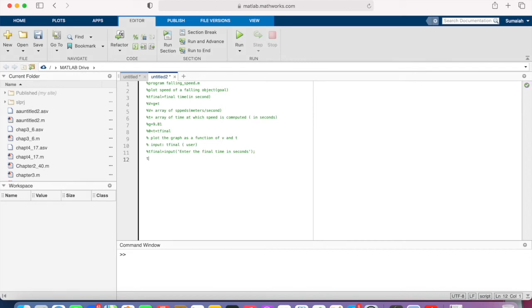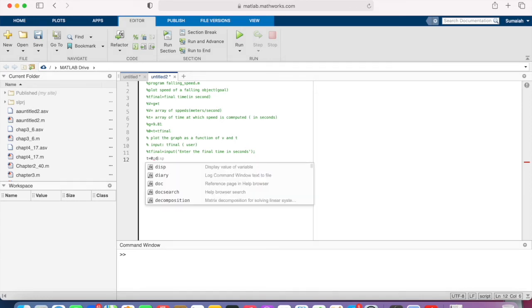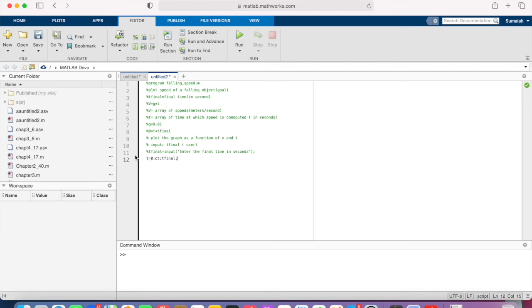First thing is t equal to, because they said t is an array, t is between 0 and t final, right? So how do we write an array? I explained in our previous video. So we write the first element 0, colon, then we write the distance between each element in the array, and let's call the distance dt. Okay, and then we write colon, and then we write the last element of the array. Okay, so that's the array of t.